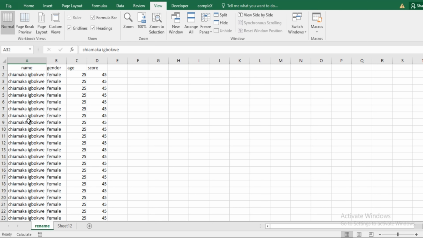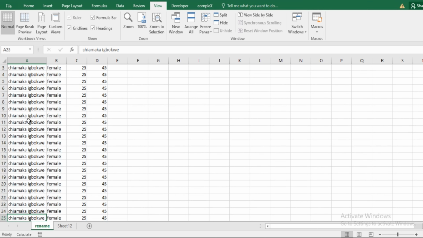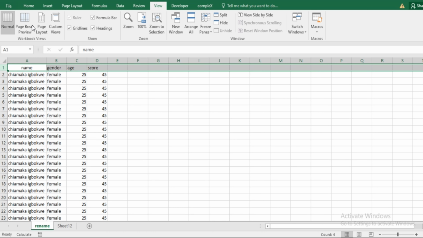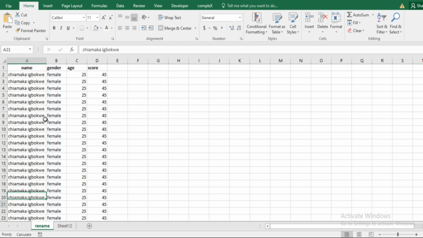Now, I want to scroll down from this place down. Oh, my heading, my first row is also scrolling while I scroll. I want this row to remain while I scroll. I don't want it to move with me. How do I get to do that? Is it possible? Yeah, it's possible. So let's see what to do.